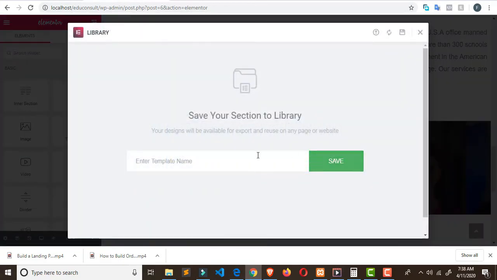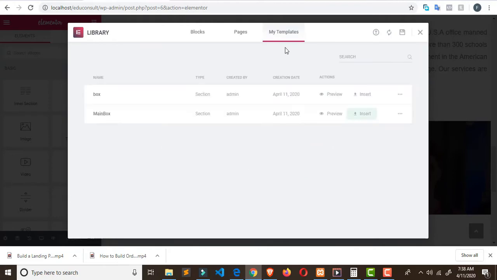By the time you save the template, give it a name. You can just call it main box. By the time you save that, it's going to load and automatically be saved in your own templates. You can see I have some templates that I saved here, so this is how yours is going to look, because you'll have just one. Now that you've saved this, you can close it. It has been saved.